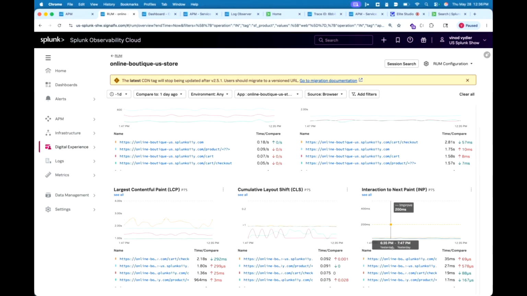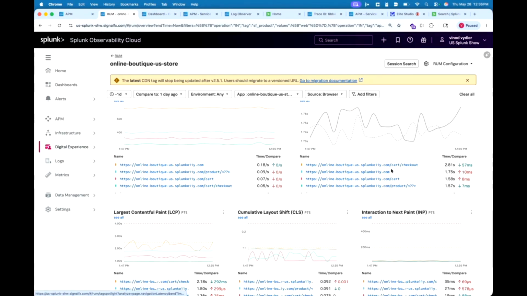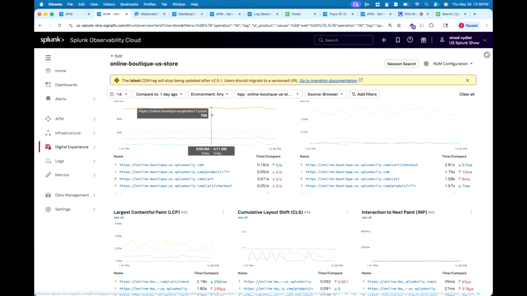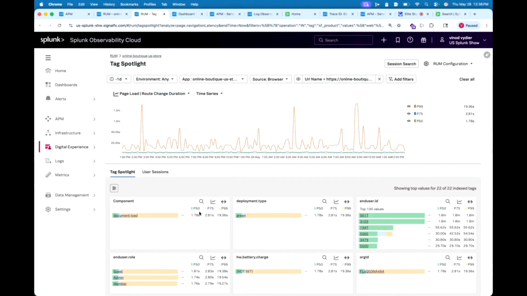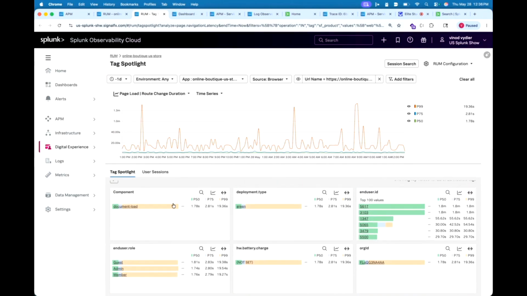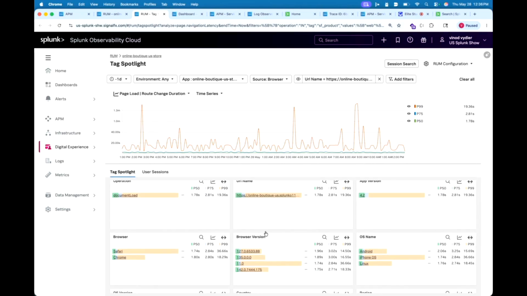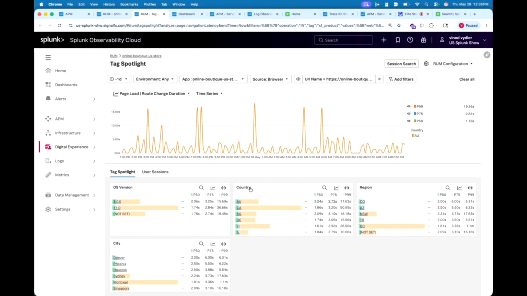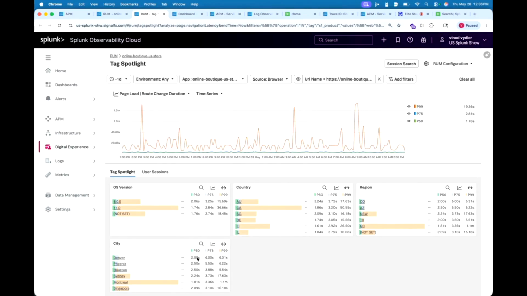I see the web vitals, how each of the pages on my website is working, and if I hit the checkout, I get a tax spotlight view, which tells me how the documents are being loaded, where my customers are coming from, environments, how the browser versions are, which is a geolocation. So I can quickly see that folks coming from Denver have a high percentile.